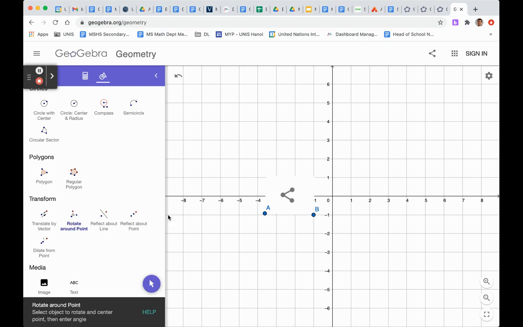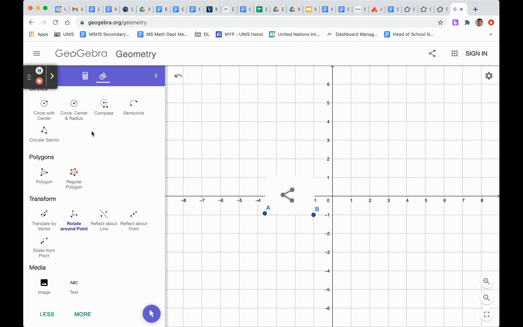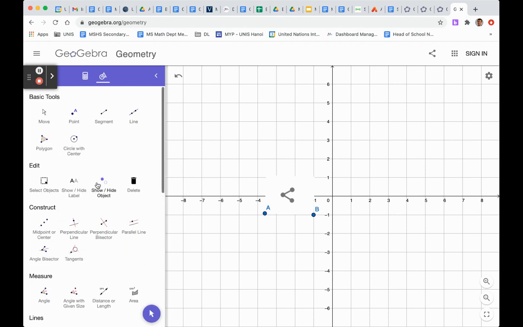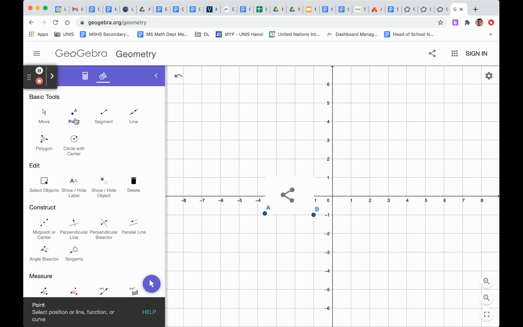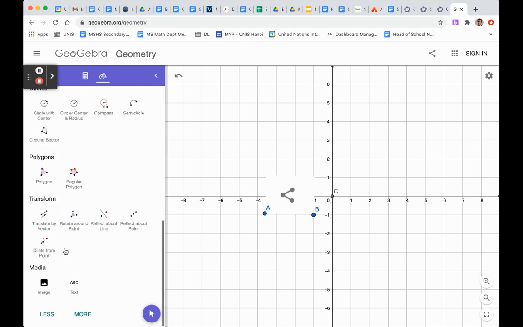Now, I can click on the object, but it says, and then the center point. Well, I don't have a center point yet. So I'm going to go up here to point. I'm going to click on it, and I'm going to click, let's say, at the center of where I want this object to be rotated. And now I can go back down and I can rotate it around a point.